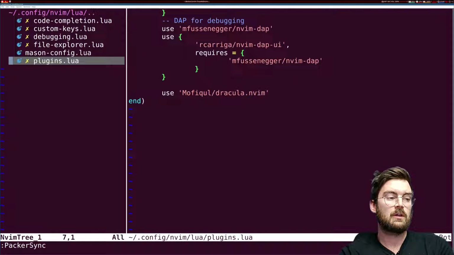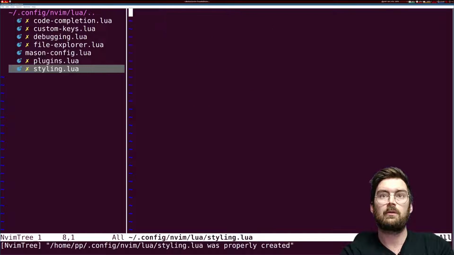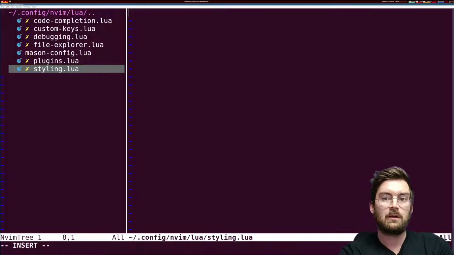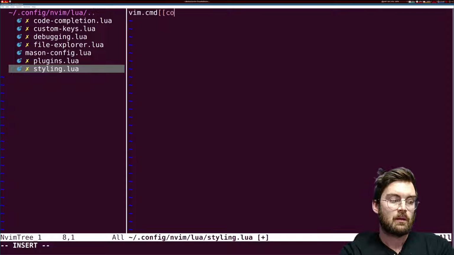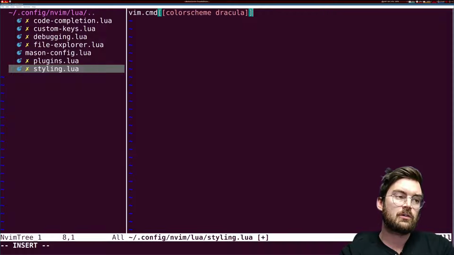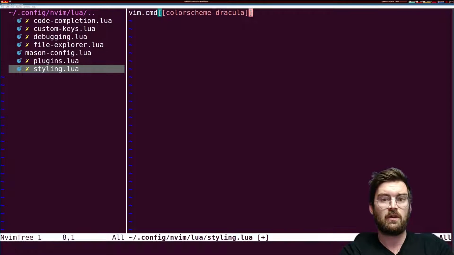I'm going to go to the tree, add a new file called styling.lua, and I'm going to open styling.lua up, and we're going to apply the color scheme that is Dracula. And the way to do this is we type vim.cmd, and it doesn't matter if you download Dracula or any other color scheme, this is the way you apply it. You do vim.cmd, colorscheme, and then the name of the downloaded color scheme. So if you have multiple ones, you can switch them out by changing the Dracula here to the name of the theme that you have found.